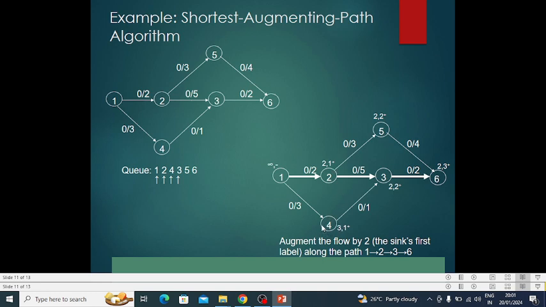Similarly, we can calculate the label of 4. Here the remaining capacity is 3. We are comparing remaining capacity with infinity. Since 3 is minimum, we are taking that as the label for 4. And the second part of the label represents the vertex from which it is receiving material. It's receiving material from 1 only, so it is represented as 1 plus. After labeling any vertex, it must be inserted into the queue. So we are inserting 2 into the queue as well as 4 into the queue. As of now, 1 got deleted from the queue.